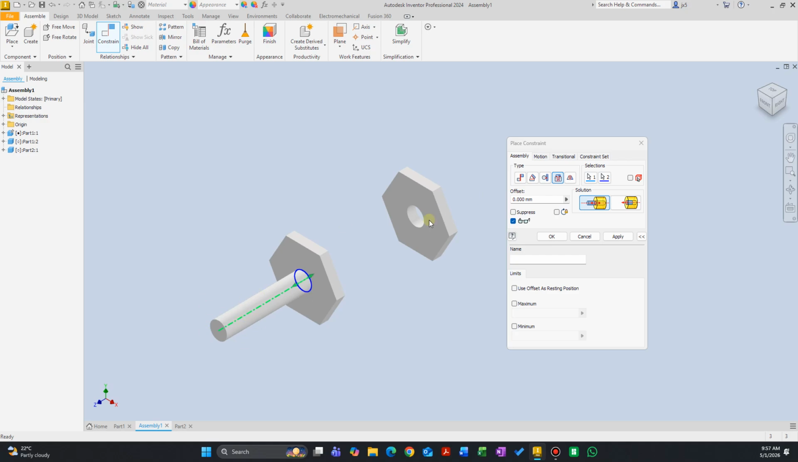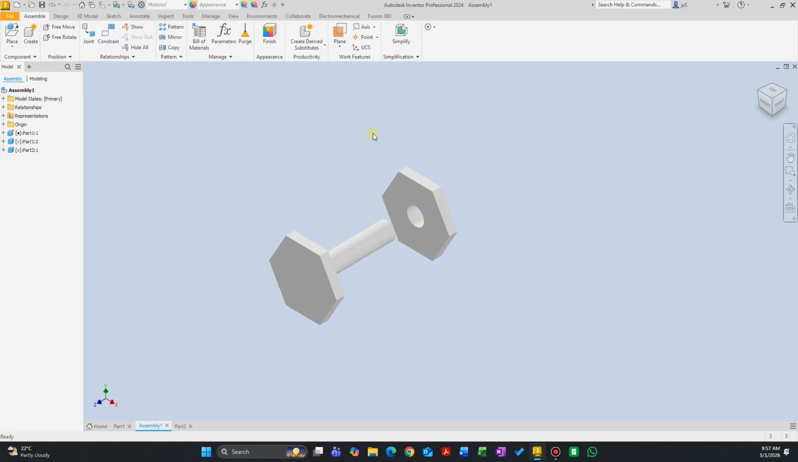So I want it to go back to the other side. This is a toggle. So you can go to the solutions and select aligned, and that will basically move the shaft to the other side. Now let's apply this and cancel and just get out of that command and take a look at what we have accomplished. Let's expand these parts on the assembly on the left side.